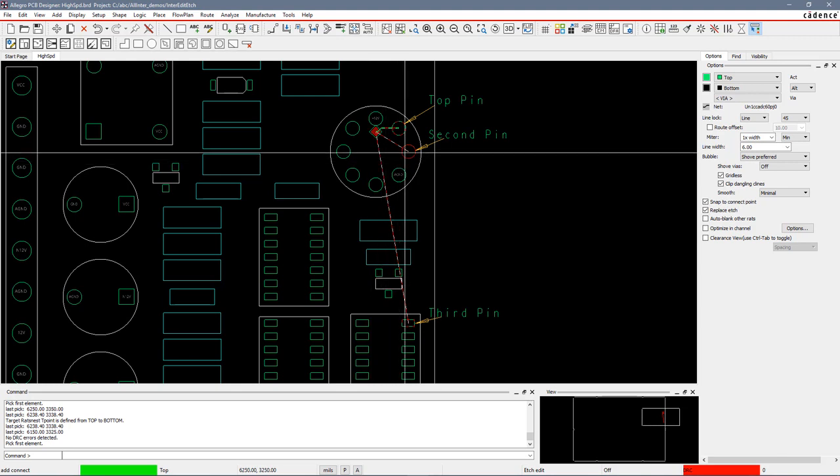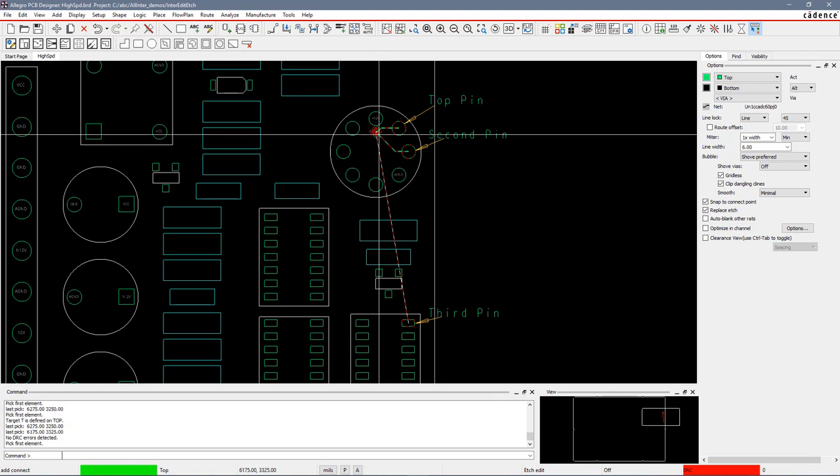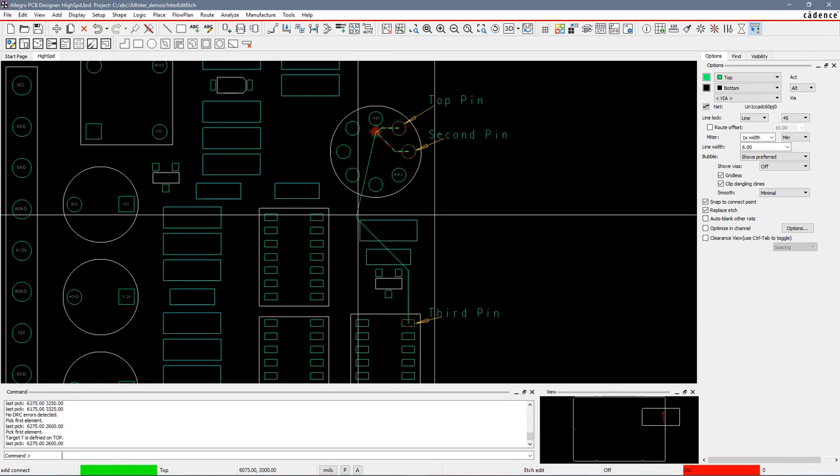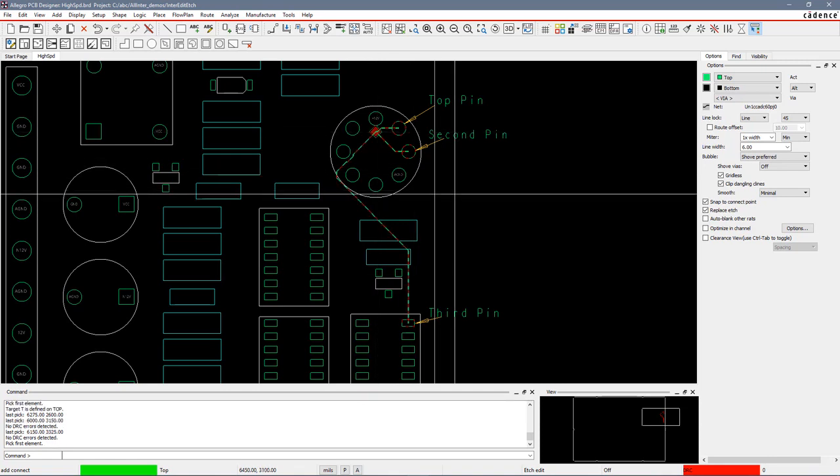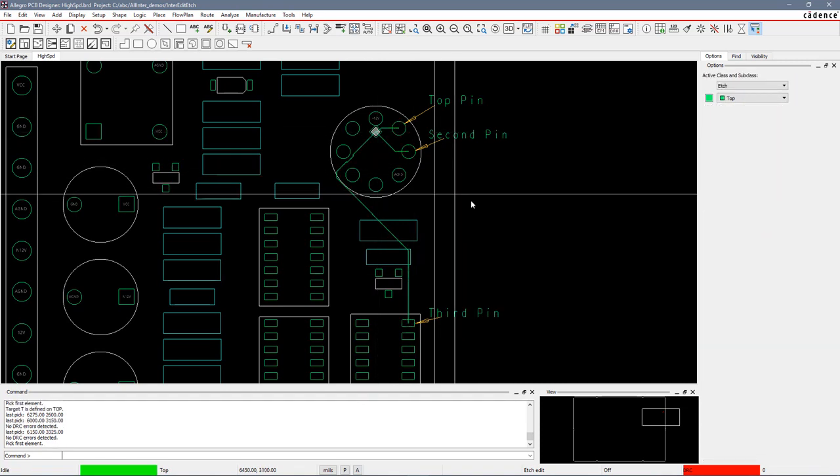I can now route from this pin to there and from the final pin up into there. This concludes the demonstration on scheduling and subsequent routing of a net within the Allegro PCB editor.